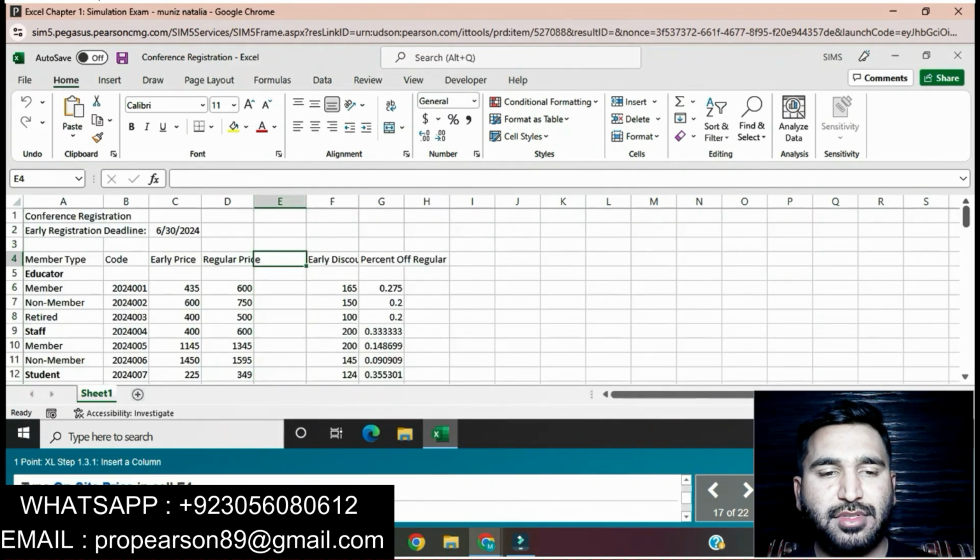Okay, type site price in cell E4. Click on cell E4 and then type site price.